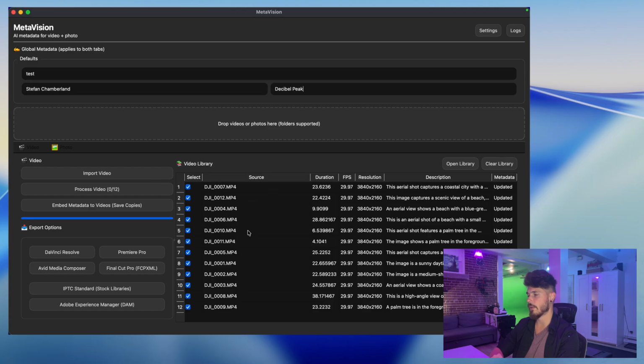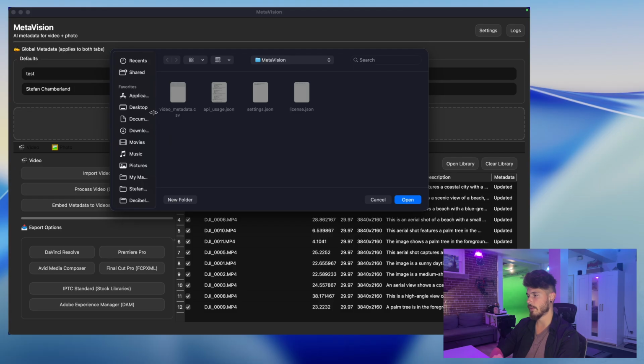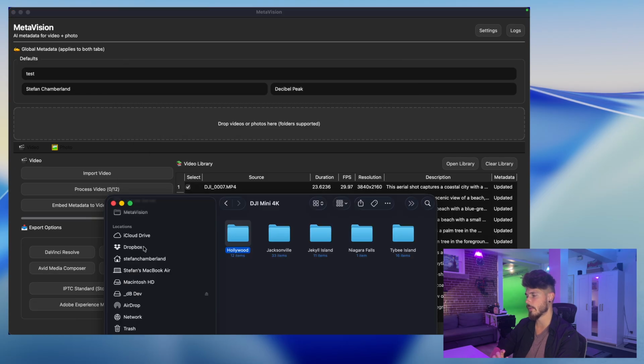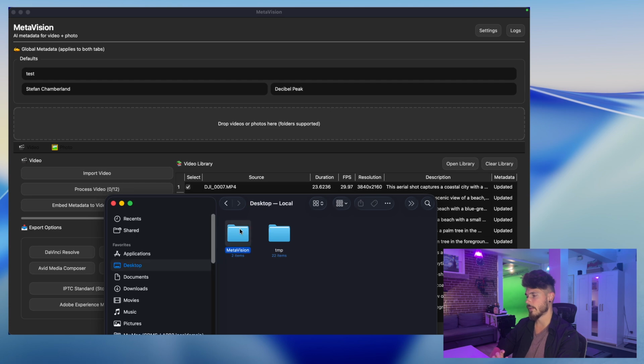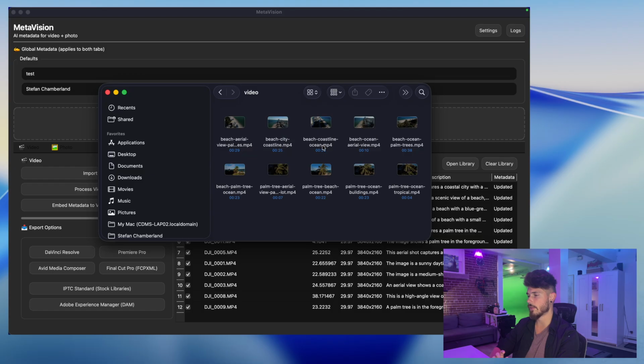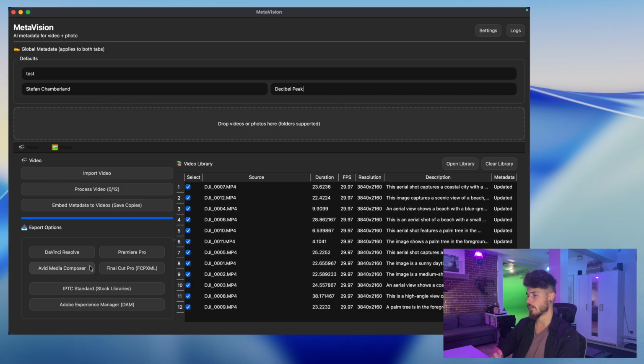And if we want to save a copy of these with the unique file name, what I would do is embed metadata to videos. I would go here to my little test folder, open this up, I click open, and now it's doing its thing. It might take a while depending on how many files you have. We see there that it's working. It did the job. Now if we go check that out on the desktop, you see we have files now with different names, and this will also be reflected.